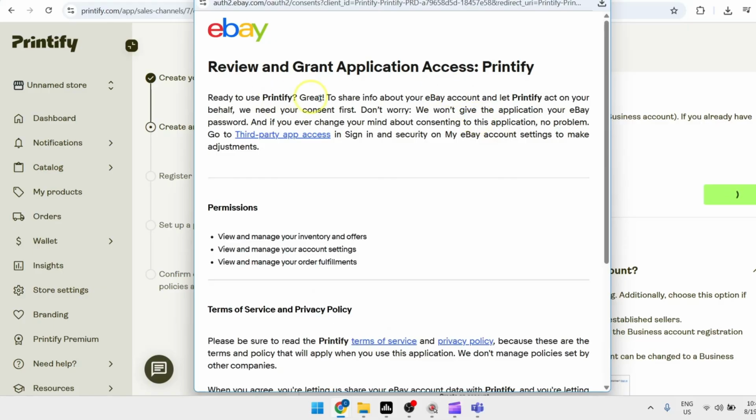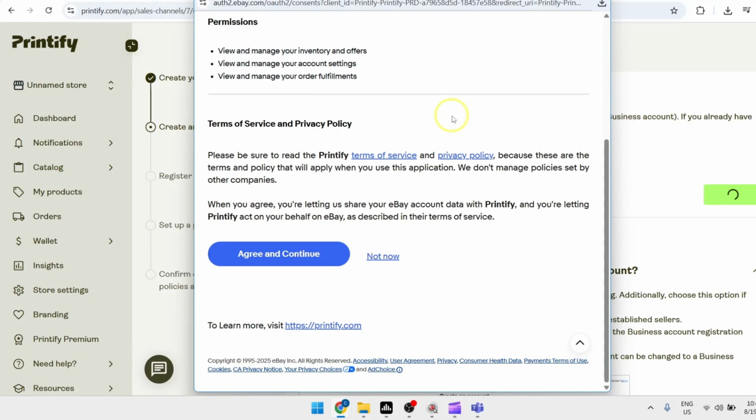You will be asked to review and grant application access. So all you have to do is read these terms and conditions, then proceed by clicking on agree and continue.